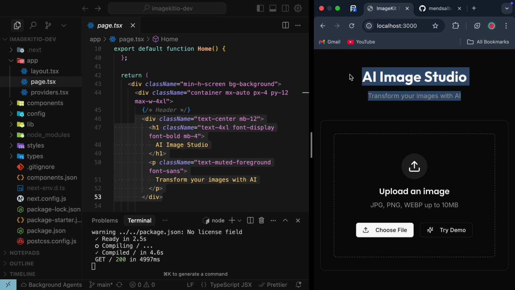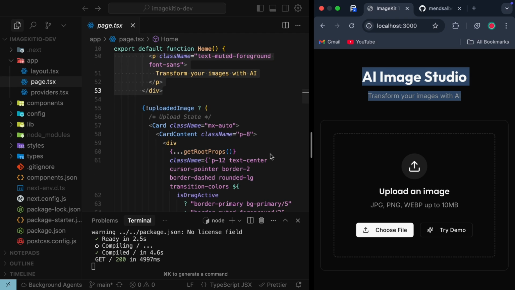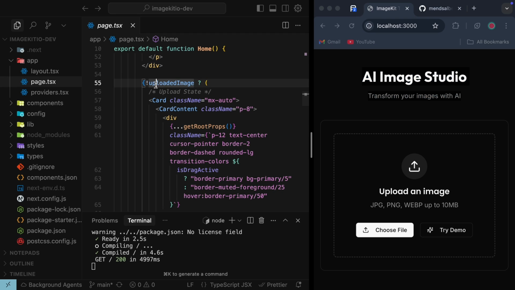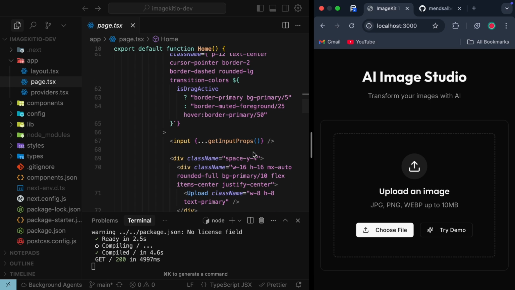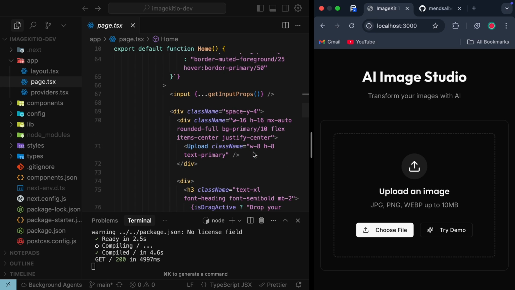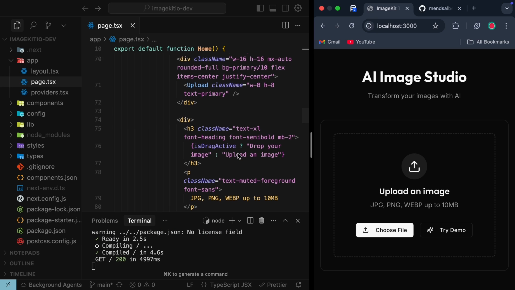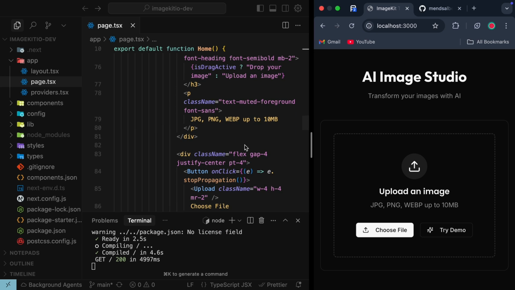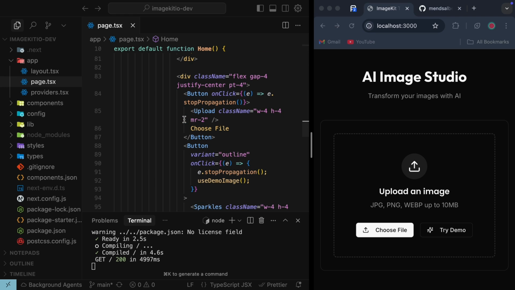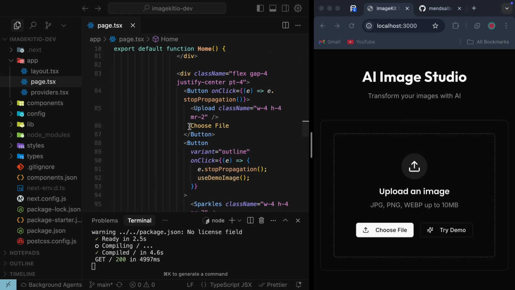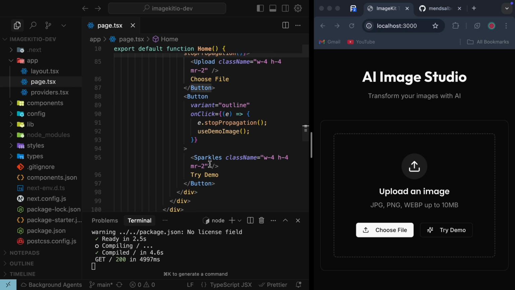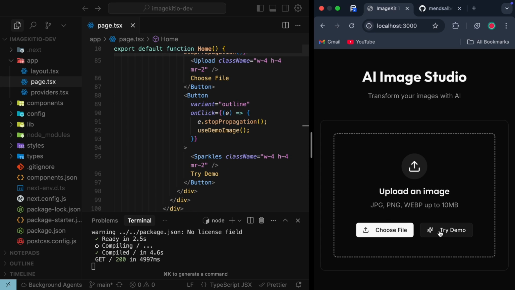In this section, if no image is uploaded, we see this screen on localhost, prompting us to upload an image. When we scroll down, we see the upload icon from Lucide React. Scrolling further, we see headers displaying upload an image and other text information on the platform. The next div is responsible for displaying the buttons, the Choose File button and the Try Demo button.